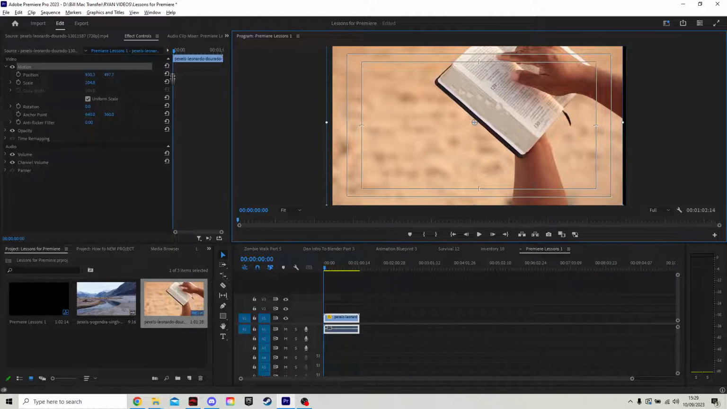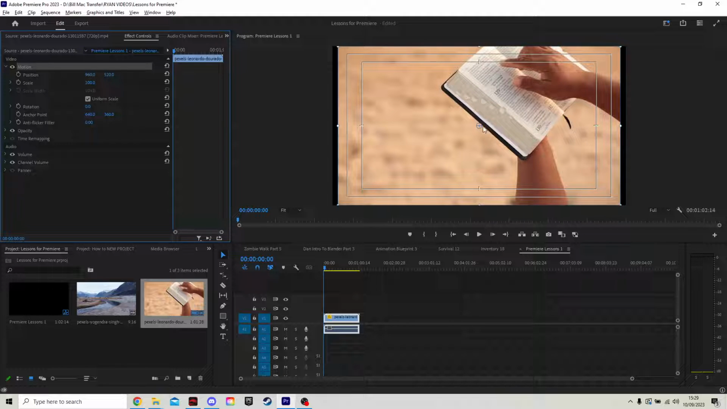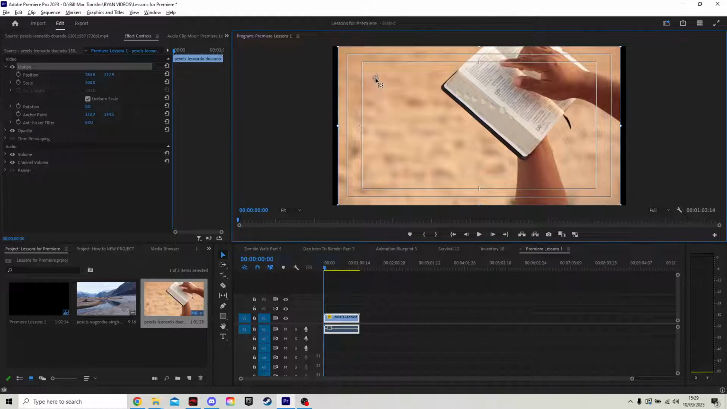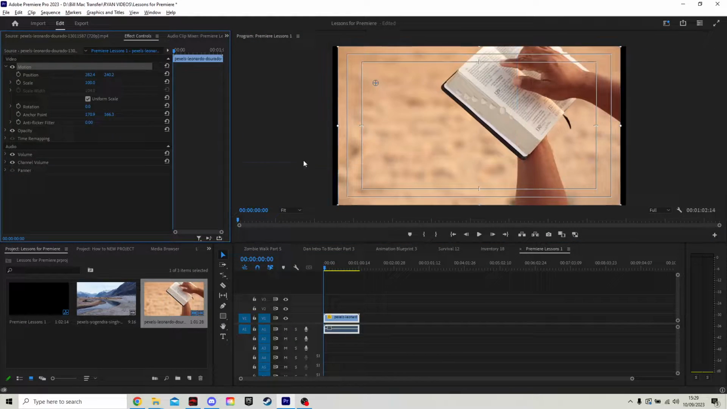Now, there's one thing I really want to bring your attention to, and that is this dot in the middle. That is the anchor point. So anything that you do to this video is going to treat that as the center. So if I was to move this off somewhere and start playing around with settings, then it's going to do it based on that being the center. So if I just quickly reset my anchor point, oh, doesn't like that. I'm just going to undo.